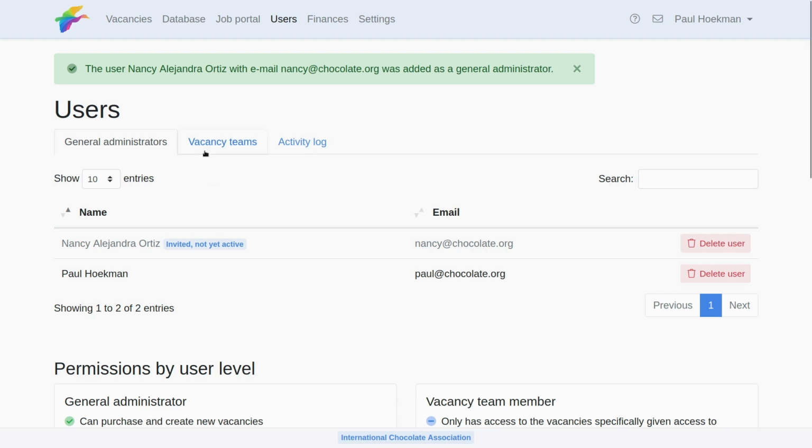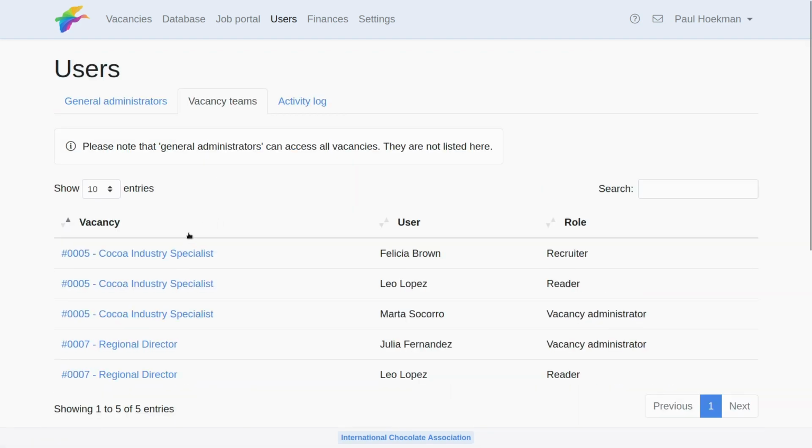So if I click on the tab of vacancy teams, I can see everybody that has access to the different vacancies within my account. This gives you a general overview of everybody that in one way or another can access the information within my organization's account. And you have to remember that people that have general administrator access can also access all the vacancies.